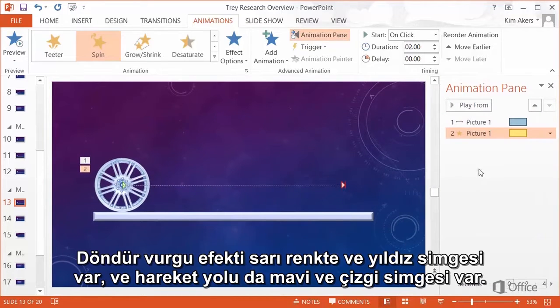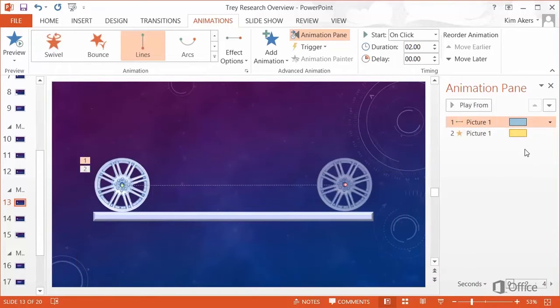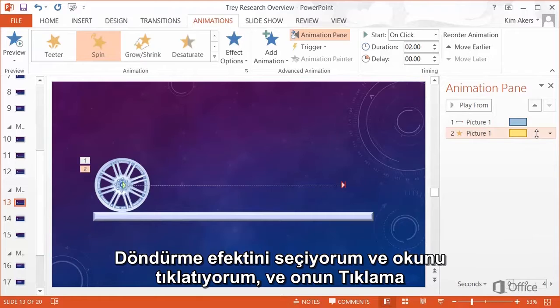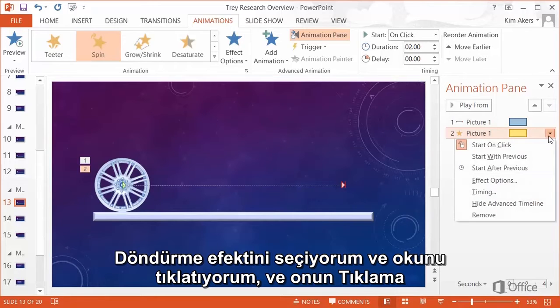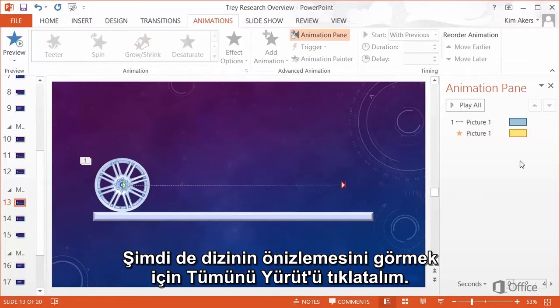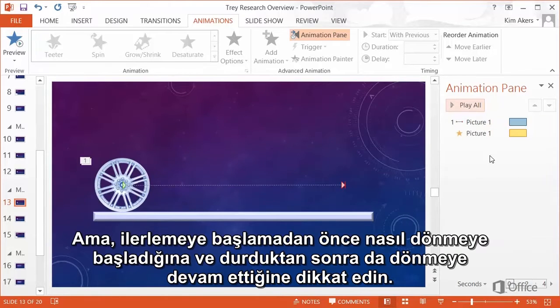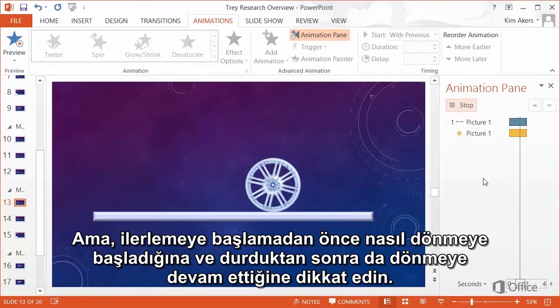The spin emphasis effect is yellow and has the star icon, and the motion path is blue and has the line icon. I'll select the spin effect and click its arrow, and instead of having it start on click, I'll have it start with previous. Now let's click Play All to preview the sequence. The wheel rolls, but notice how it starts rolling before it moves and keeps rolling after it's stopped.